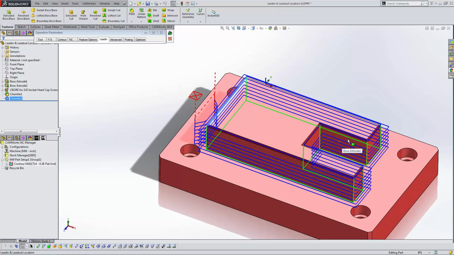This is how we control the location of the lead-ins and lead-outs in our boss type features and our pocket type features. If you have any questions about what you've seen, please ask.